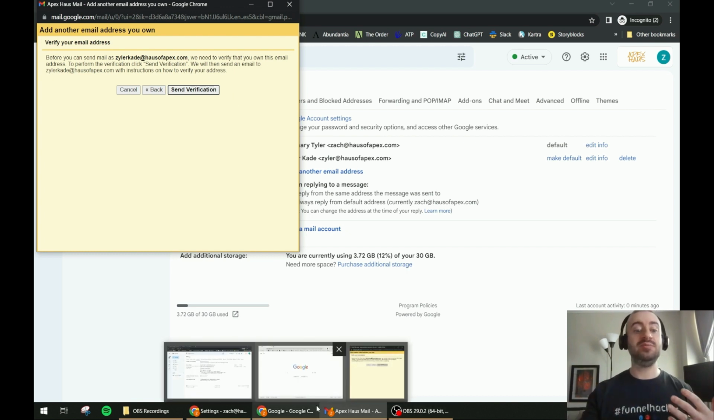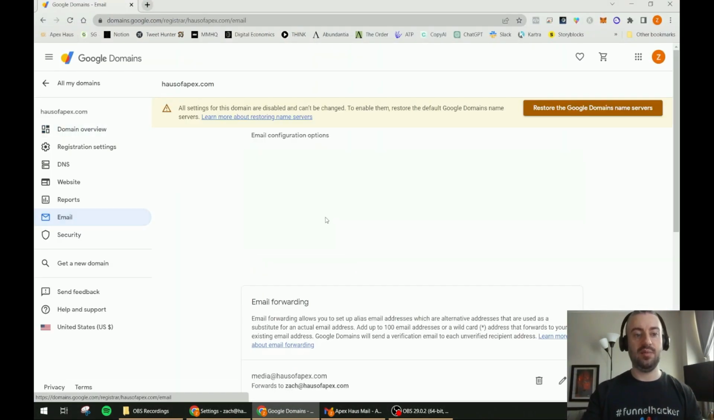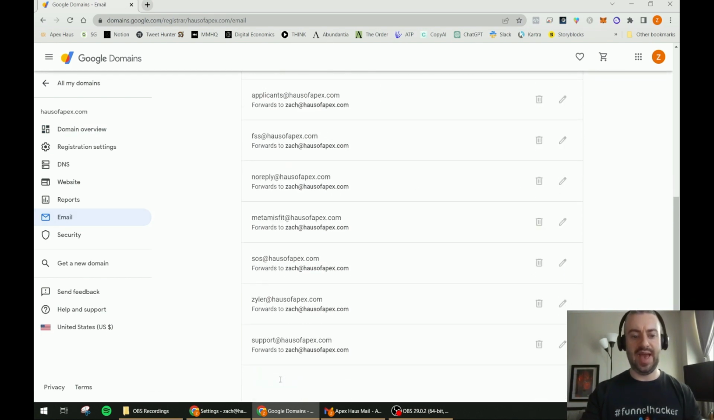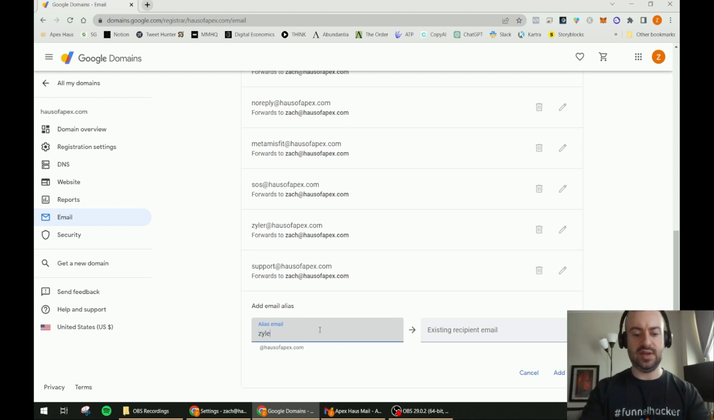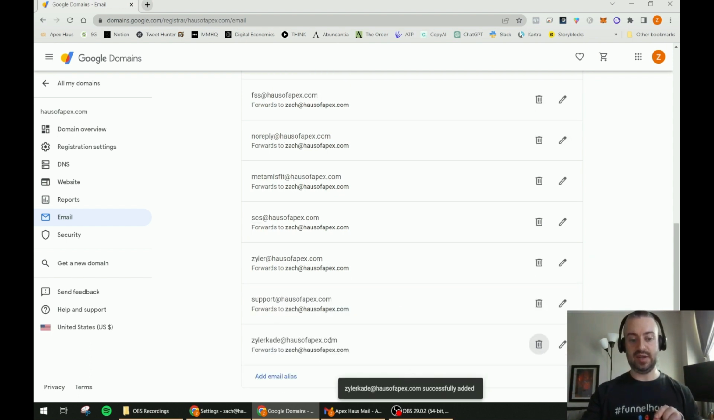Now, depending on how you have your email set up, if you have your domain on Google Domains like I do, you would just come to your domain, come over to the email tab, and go ahead and add email alias. So I would do Zylercade. It automatically is at houseofapex.com. And we are sending it to an existing email. So my existing email is zach@houseofapex.com. So what we're doing now is setting this up so that when somebody emails this Zylercade at houseofapex.com, it forwards to my main email address, right?